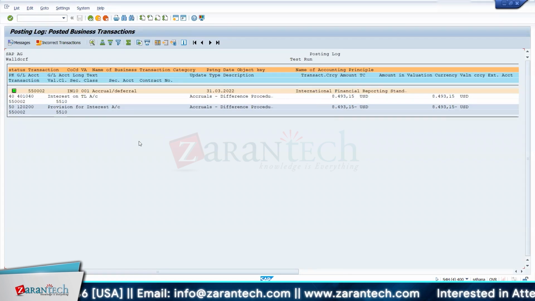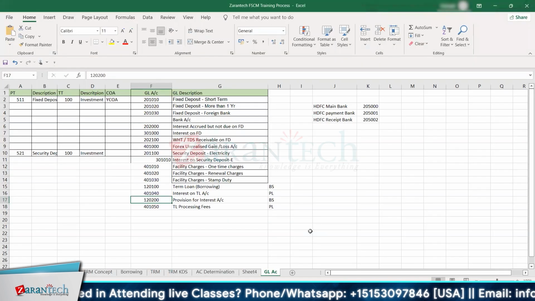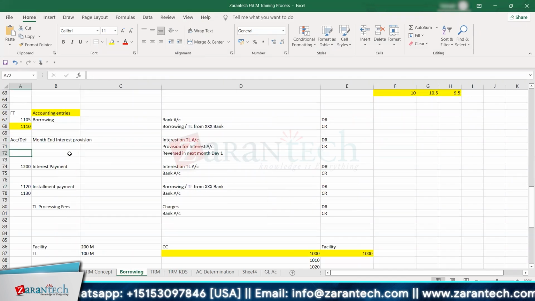So it depends on client to client, whether they want to use the reset method or the differential method, but you should know both. Is it clear? How does the differential method of accrual deferral work? So now accrual deferral is done. Now we can discuss this variable interest rate.